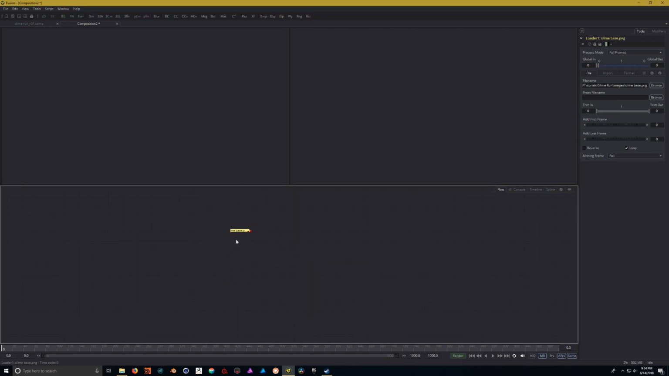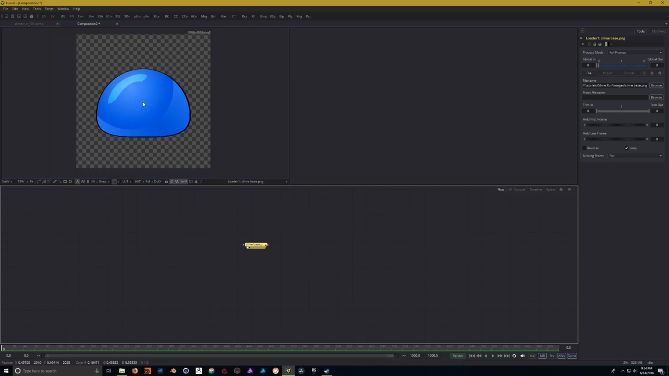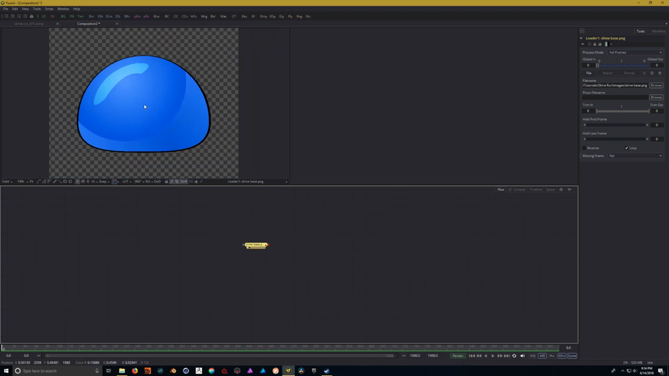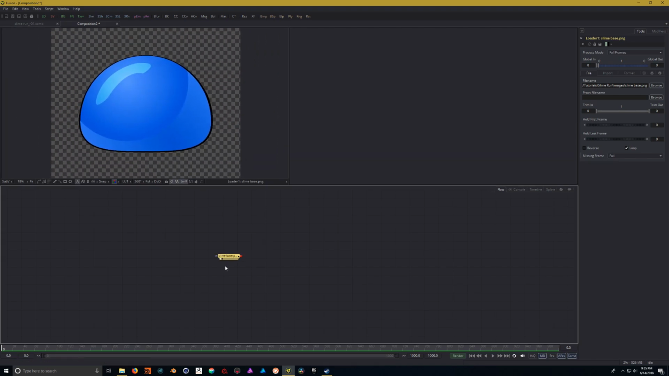Now we could take this node and we could drag it up into a viewport. And holding down Control and using the mouse wheel, we can zoom in and out. And if you just hold the middle mouse button down, you'll be able to pan the viewport.